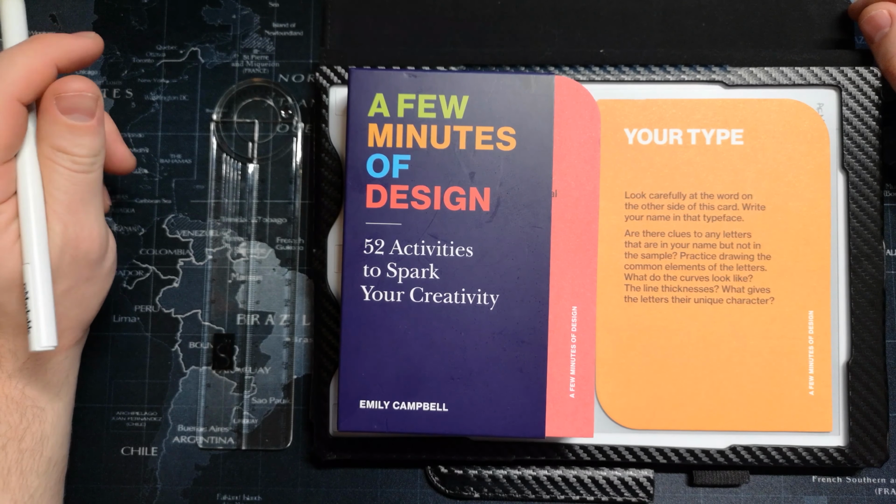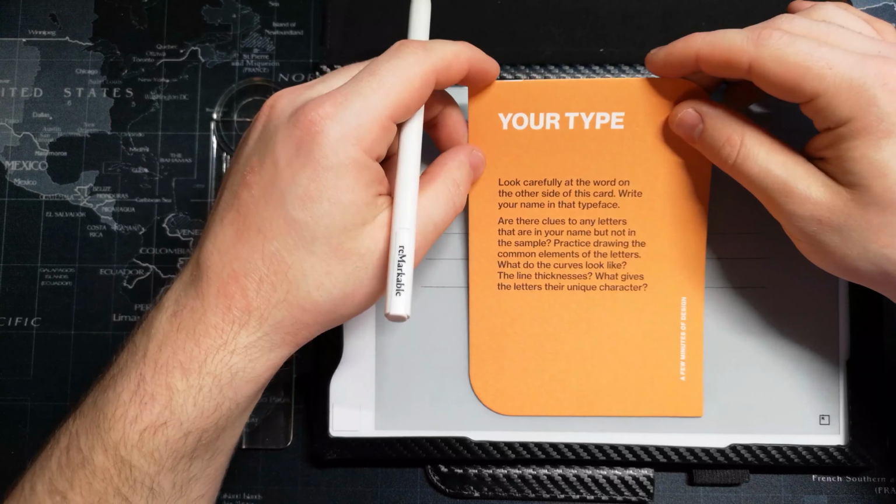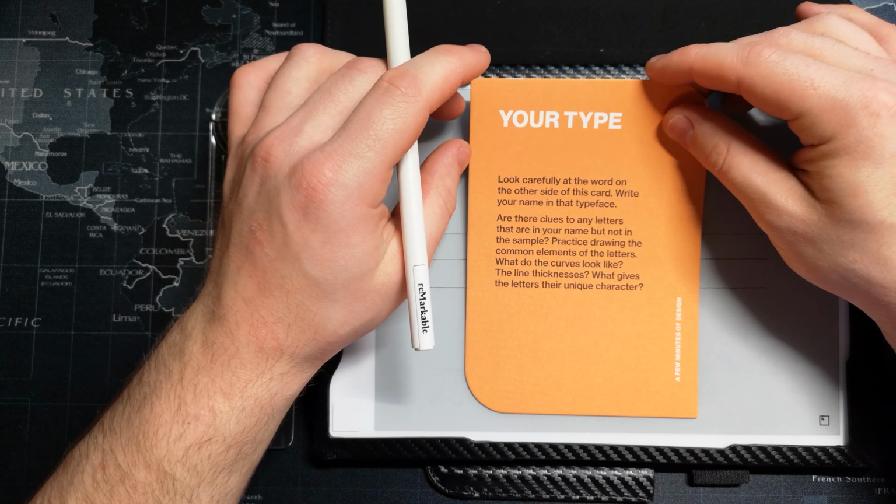Look carefully at the word on the other side of this card. Write your name in that typeface. Are there any clues to any letters that are in your name but not in the sample? Practice drawing the common elements of the letters. What do the curves look like? What are the line thicknesses? What gives the letters their unique character?